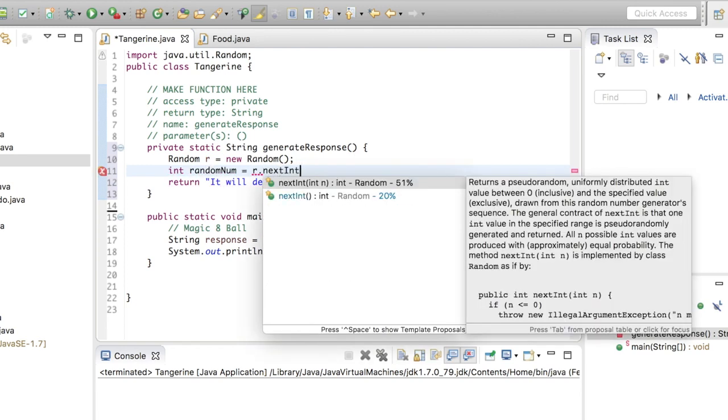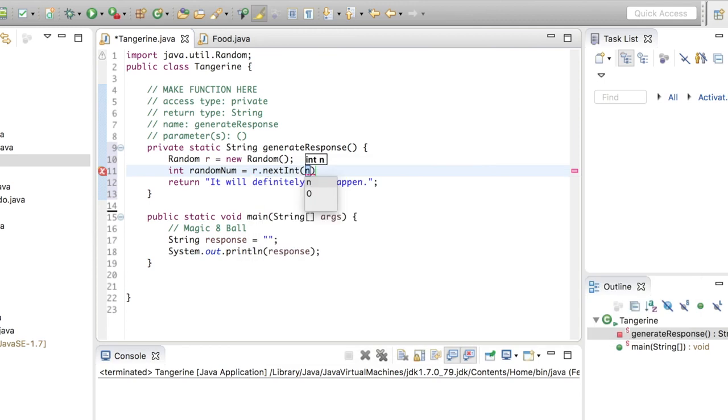So we'll have an int, and let's just call it randomNum, and it will be generated from r. So we'll use the nextInt method from r, and what goes in here is now going to be an integer. So let's say 5. So what this is telling it to do is generate an integer from 0 to 4 inclusive. So this returns an int from 0 to 4 inclusive. So it's not going to return a 5 no matter what.